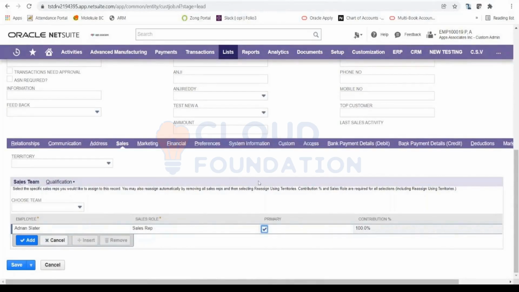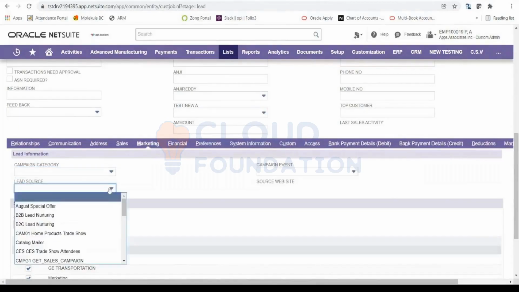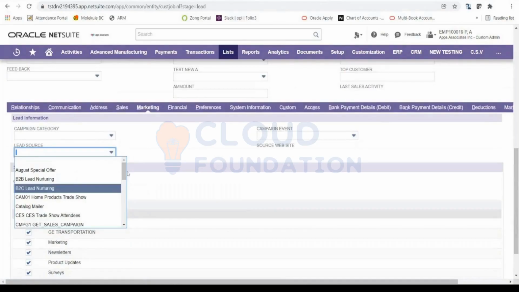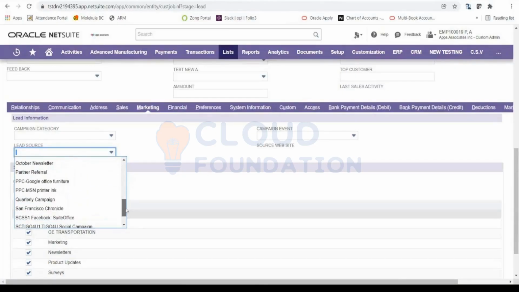Alright. Moving forward, you have the marketing tab. Here you can select how this lead was generated. Like it was a trade show lead or if there was any campaign that you guys ran. And from that campaign, this lead was generated, or it was a referral or whatever. There could be multiple lead sources. It could be an email. It could be your campaigns from which you generate this lead.